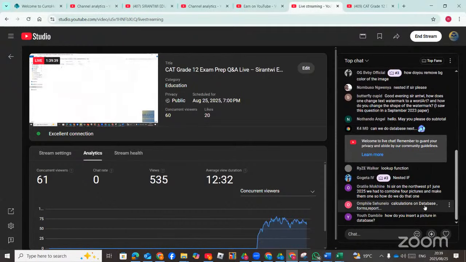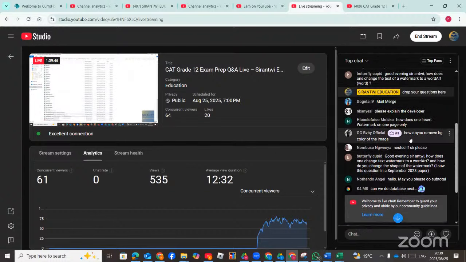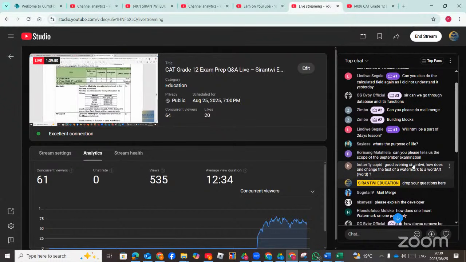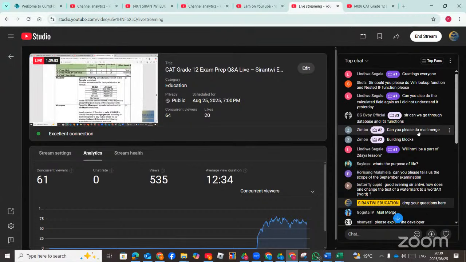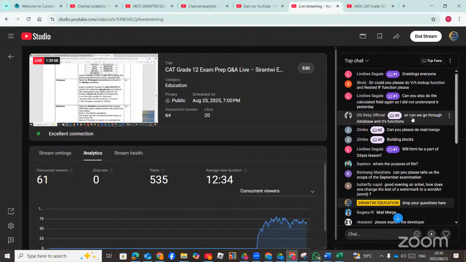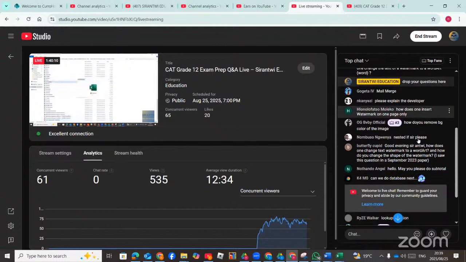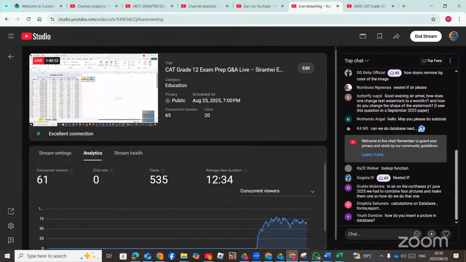If there's no question, I will move straight to database. If there's no question, like the text function, yeah, HTML will be there. HTML will not spend much time, just a short or a brief one. There is no text functions. I see VLOOKUP, IF statement, calculated field. Right.